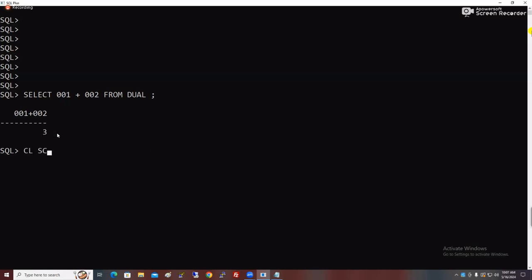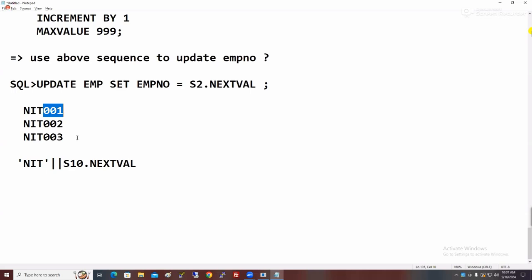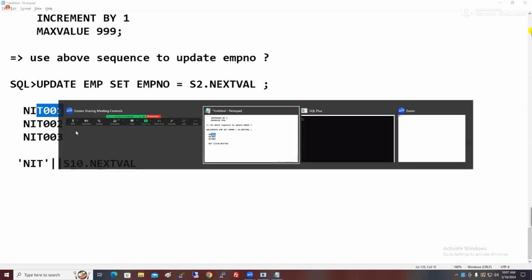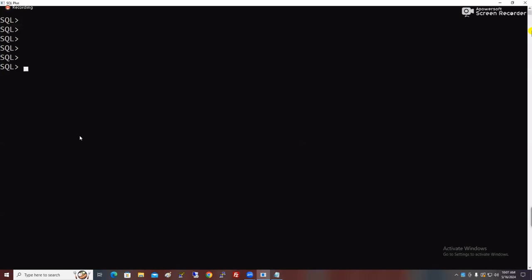Then how to show it like this? I want the number to be displayed like this, one should be displayed like this. If you want to show it like this, then what do you have to say? Select to_char of 1, I want to show 1 like this, 000, from dual. You see that, 001.